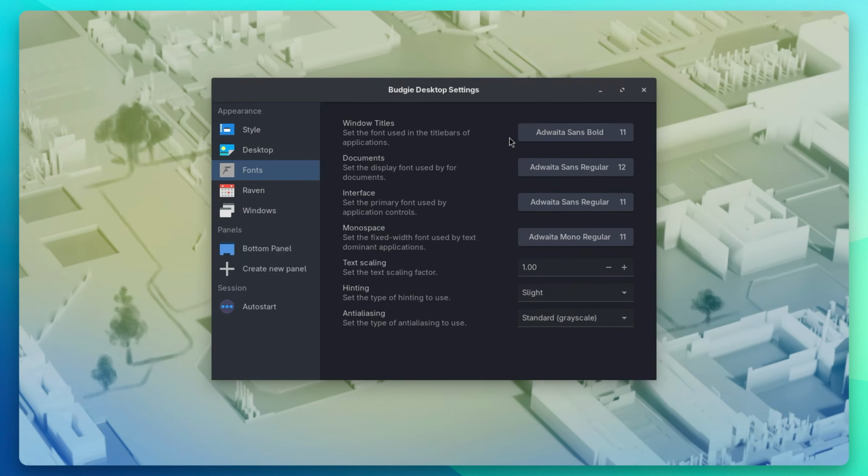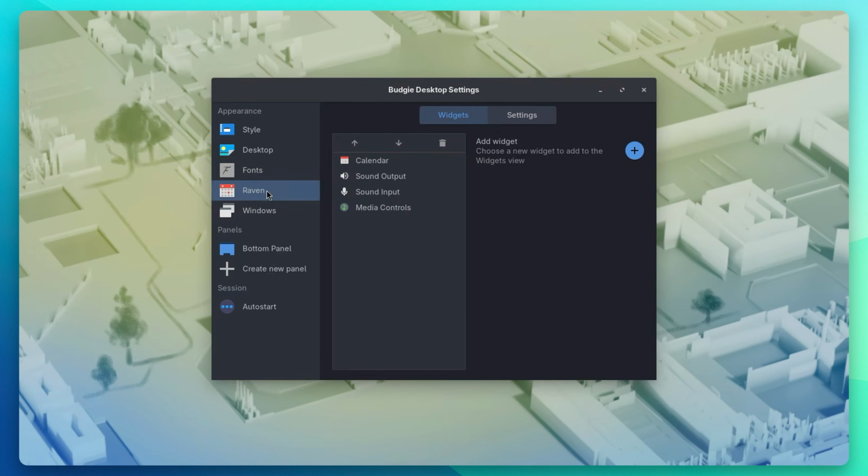You can come in here and you can change your font. Also, if you're using an LCD screen, you can change that to subpixel. I'll do that now. I'm not sure you'll be able to tell in the video. You've got Raven. You can change the configuration for the Raven sidebar.